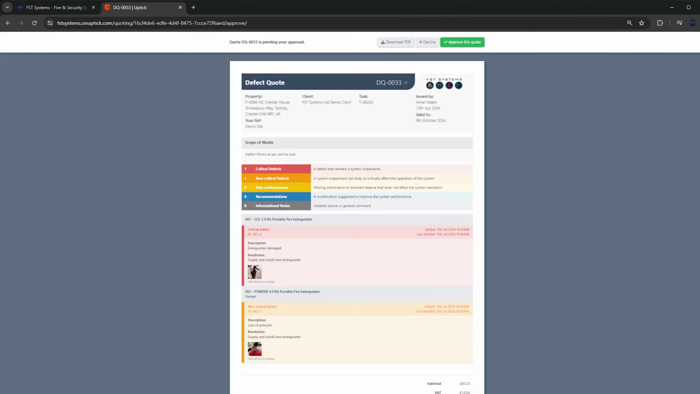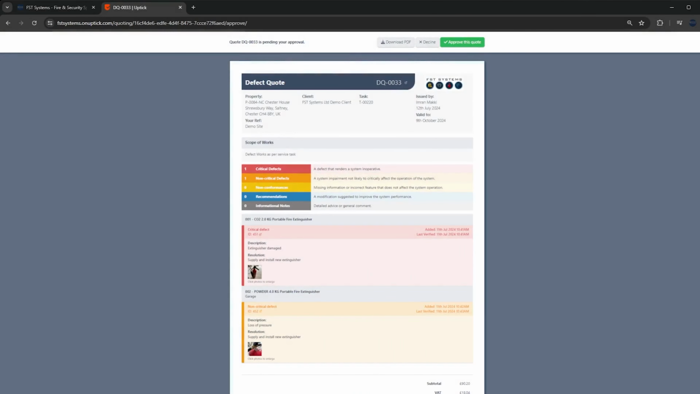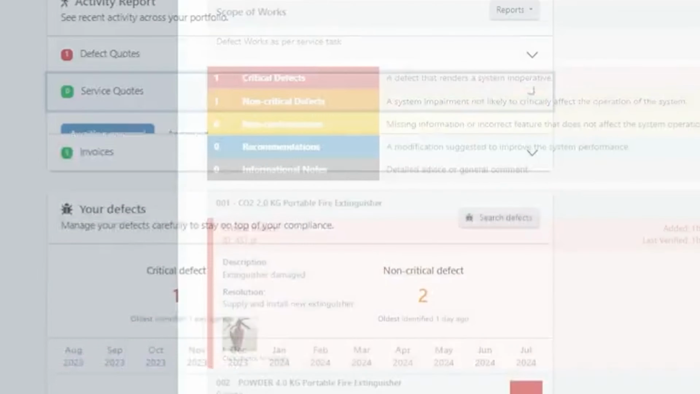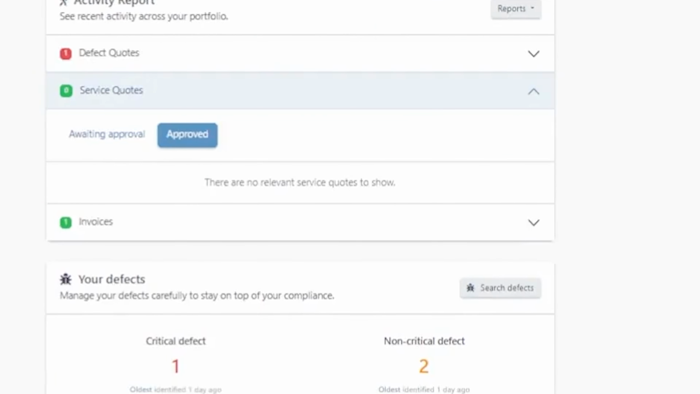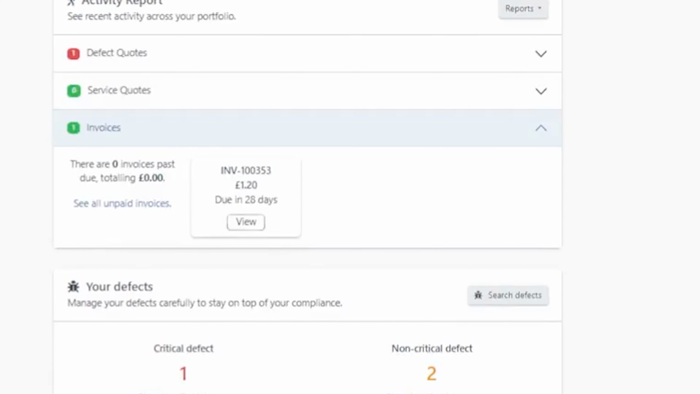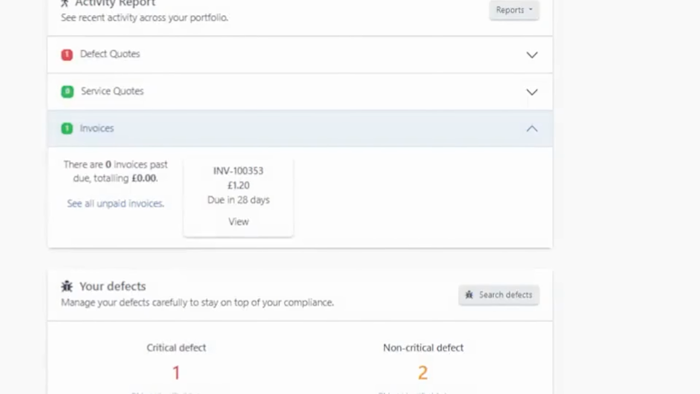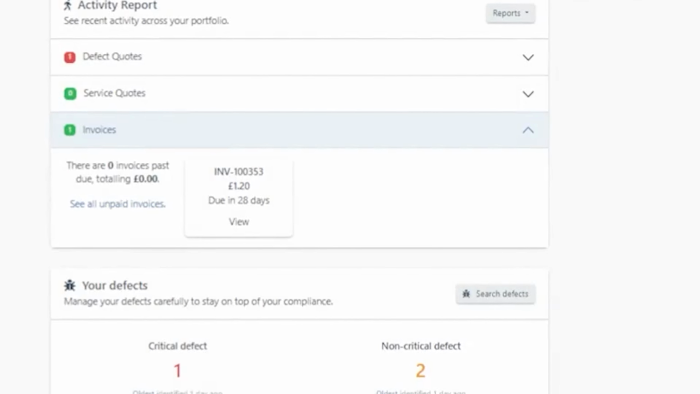Here you can view the defect quotes in detail, and even approve the quote with any required information such as a PO number. Below this, you can review service quotes, which are for larger project works, followed by any invoices that may be outstanding. Again, you can review service quotes, approve them, and also review your invoices in more detail. We also have a tab here that will give you access to some handy reports.